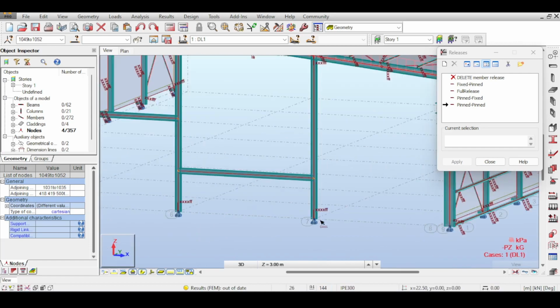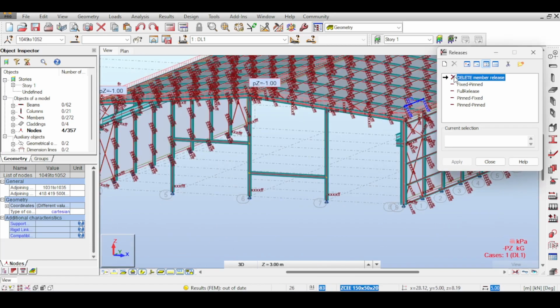Wait, I don't need to double pin it. This is pin already. Okay, let me just delete it. I don't need to double pin it here because the bottom side is pinned already, right? So I can go pin fixed.